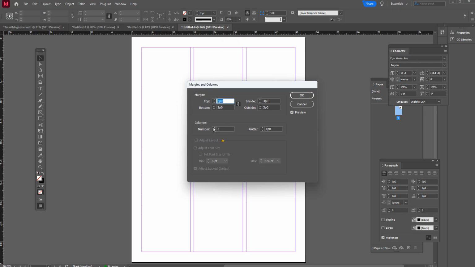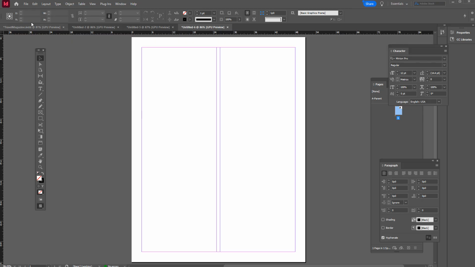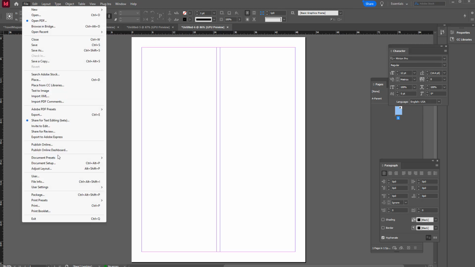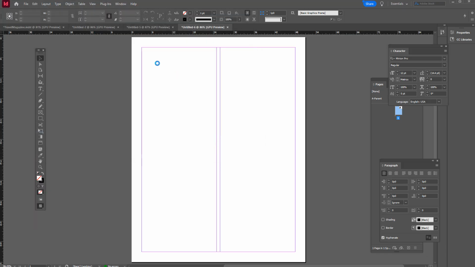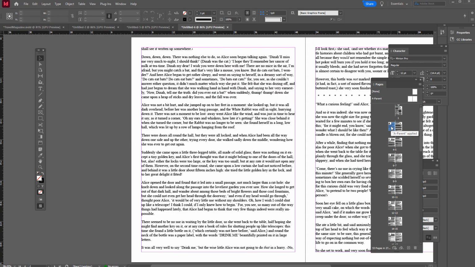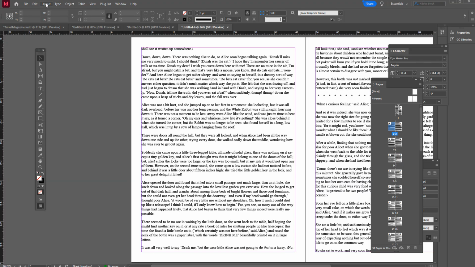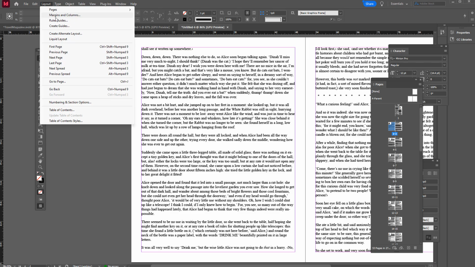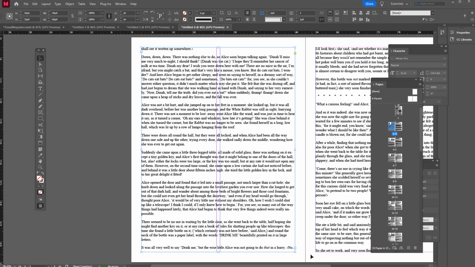So for example, I could set this to 4 columns like the other example, or we could set it to 2, whichever we want. Now if I go to File, Place, and place that document and hold Shift, it will flow it through the document. But notice that page 2 and beyond is only 1 column. So I could go here and change it. Go to Layout, Margins and Columns, 2, but I would have to manually change this here.